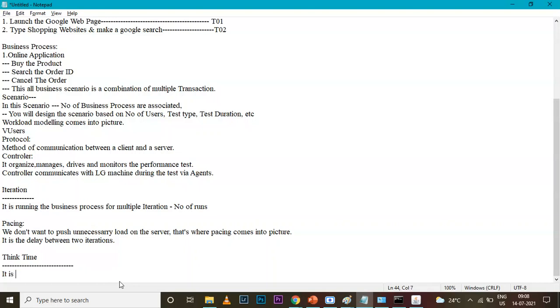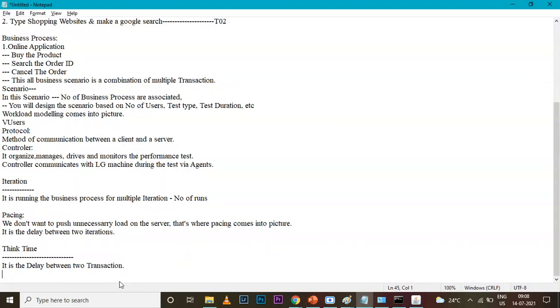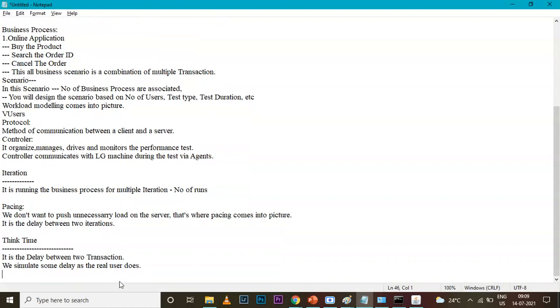It is the delay between two transactions. We simulate some delay as the real user does. So for simulating the same kind of behavior, we introduce this particular think time concept.